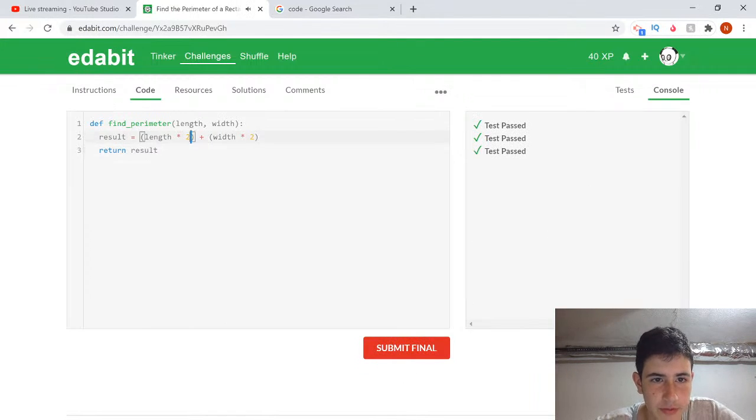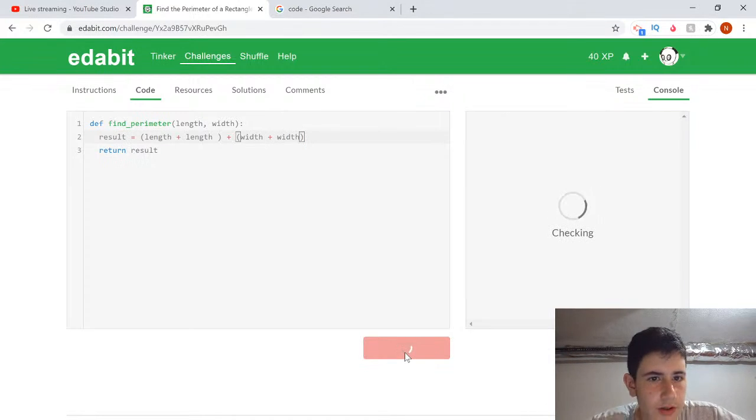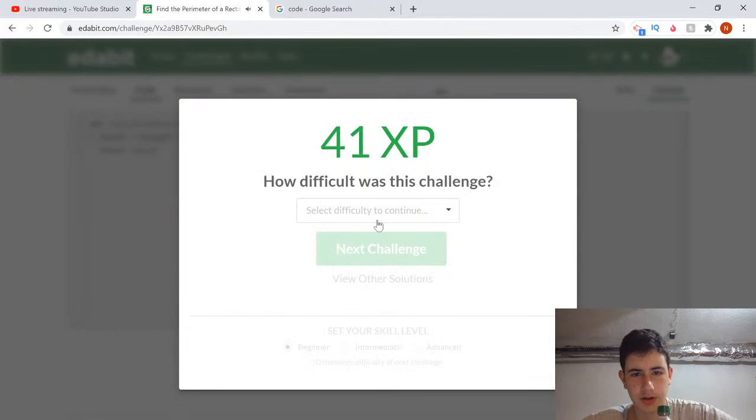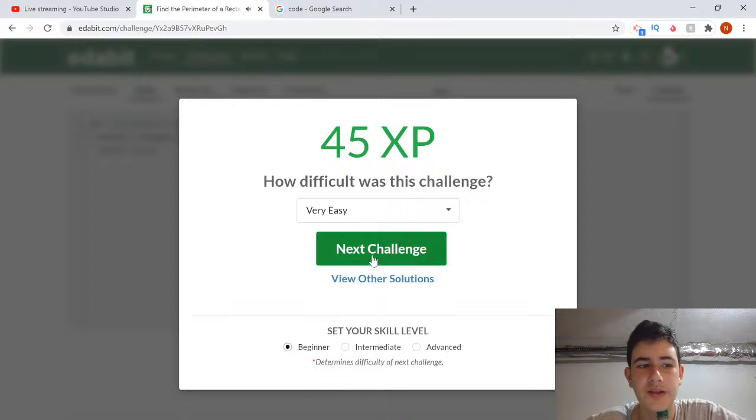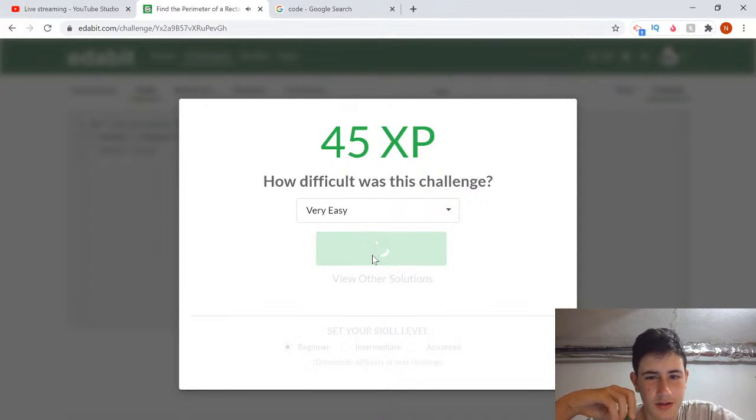And for those of you who are wondering, we could have much easier done length plus length plus width plus width, right? Not an issue. So, same thing, right? Length plus length, width plus width. Check it, submit final, and that's the result. Yep. Very easy. Look at us gaining XP here. Amazing.